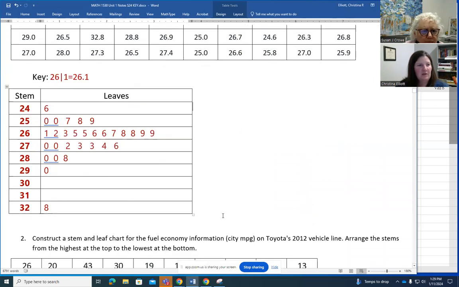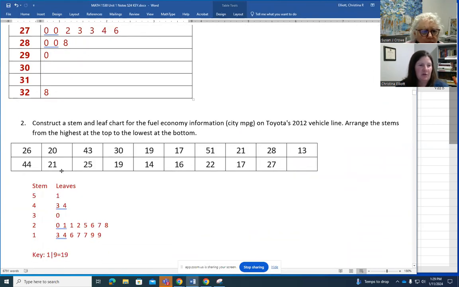Sometimes, if you have a smaller data set, like on this one, I probably wouldn't bother putting that in StatCrunch, because it takes a while to get all that into one column. I would probably just look at this one and write out the stems and the leaves.